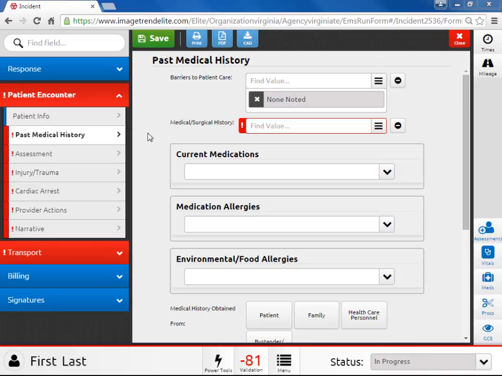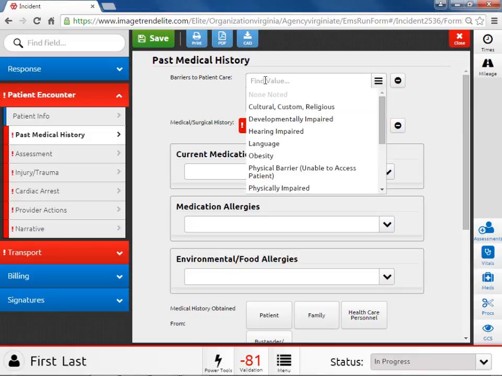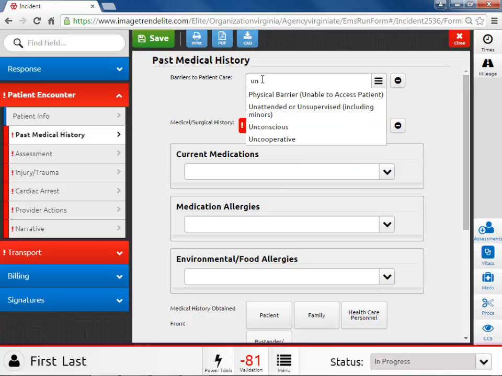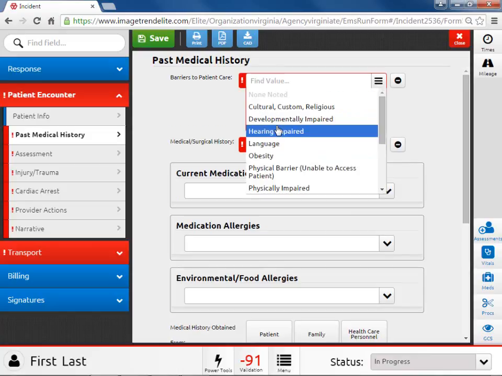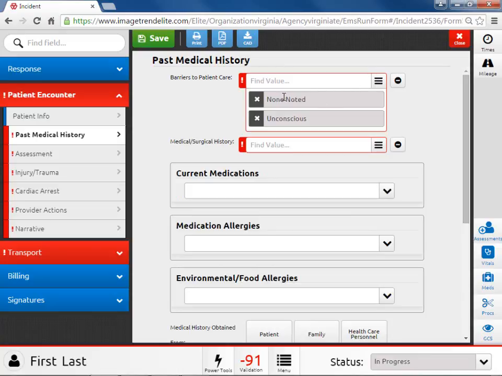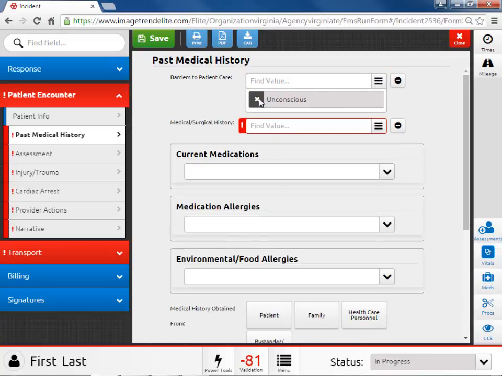Barriers to patient care defaults to None Noted. If you need to make a change, be sure to remove this. Notice that if I add one without removing this, it flags as red. As soon as I remove it, the flag goes away. I did this to illustrate that there are additional validity rules written around barriers to patient care.